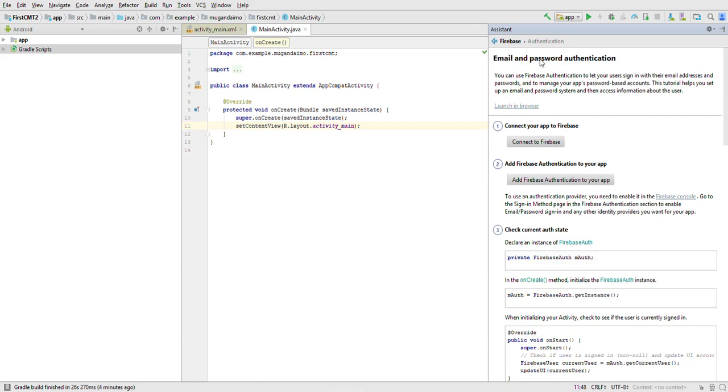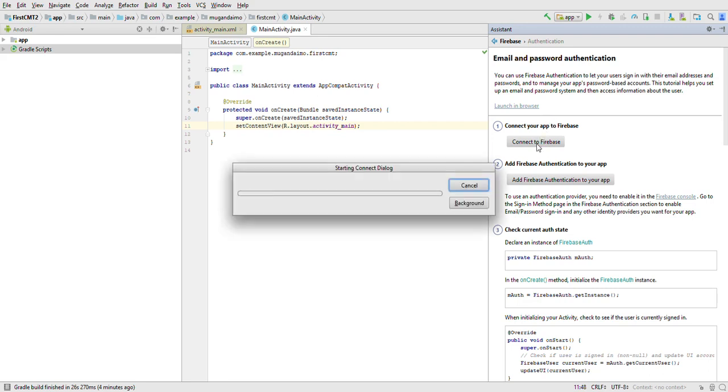The next window that shows up just gives you a step-by-step process for using authentication in your application. So number one, we connect to Firebase. Simply click on the button and it will open the Starting Connect dialog window.